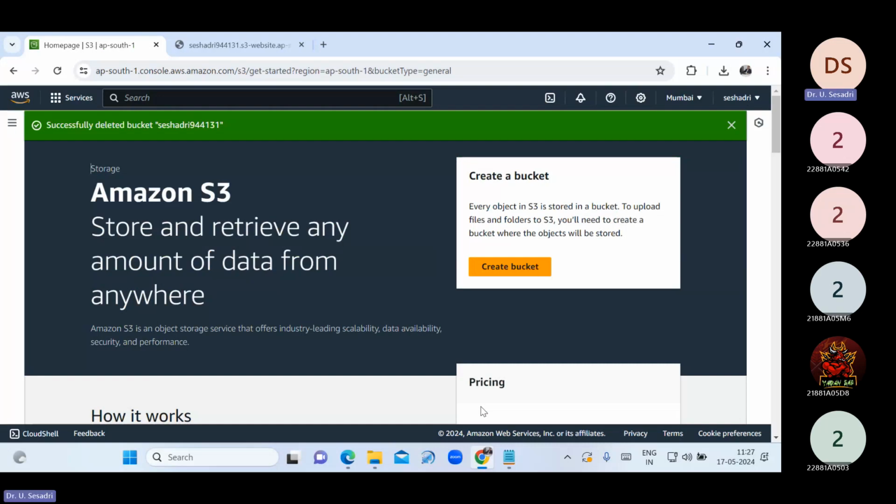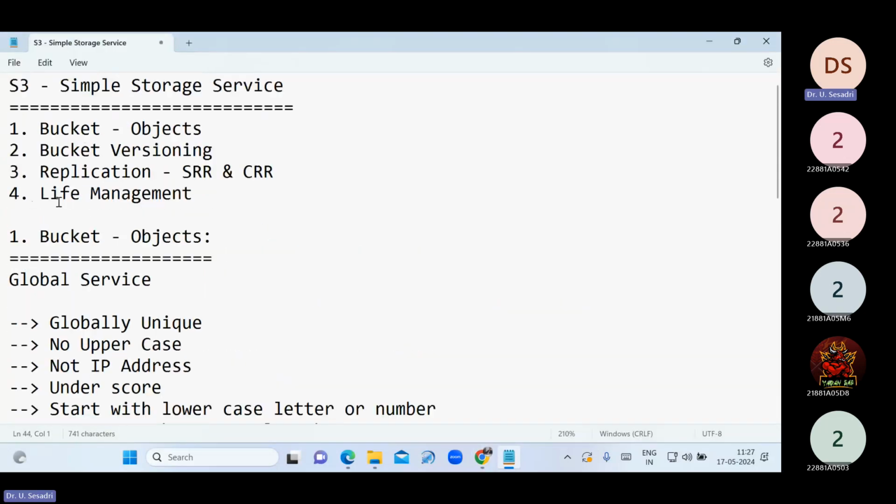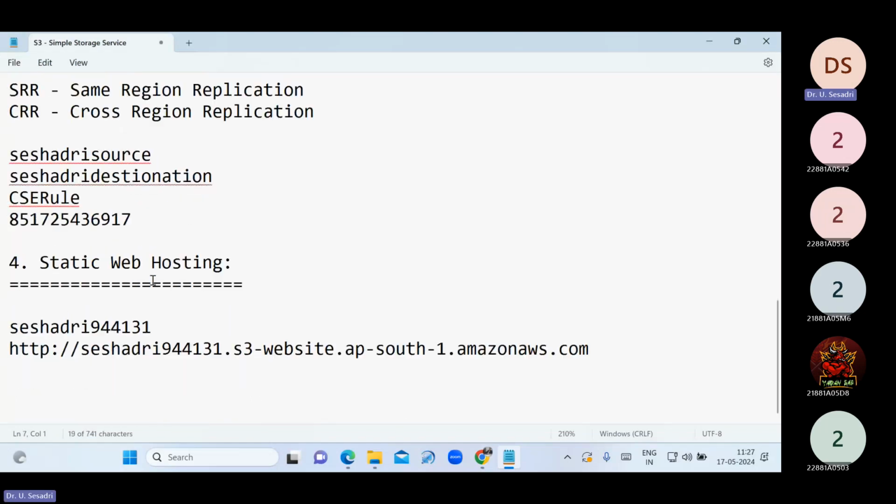Fine. Next, one more concept in this AWS S3 that I am discussing is life cycle management.